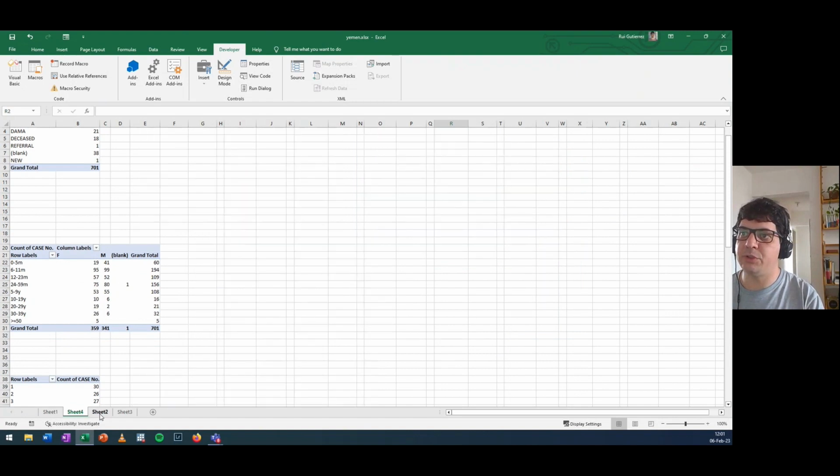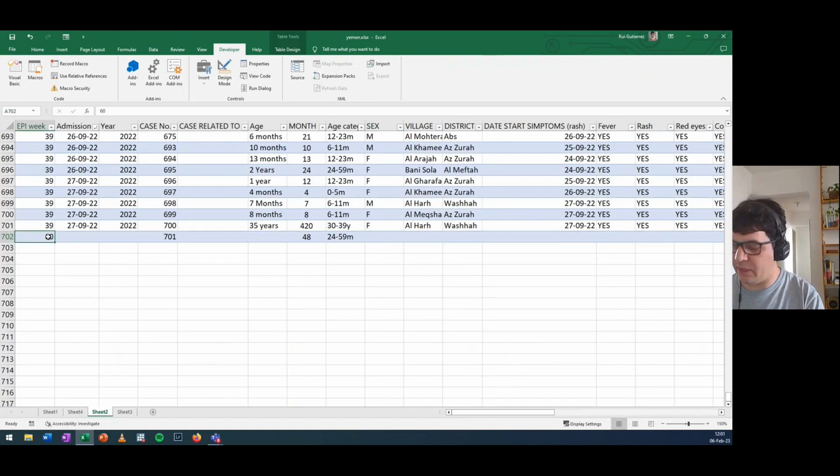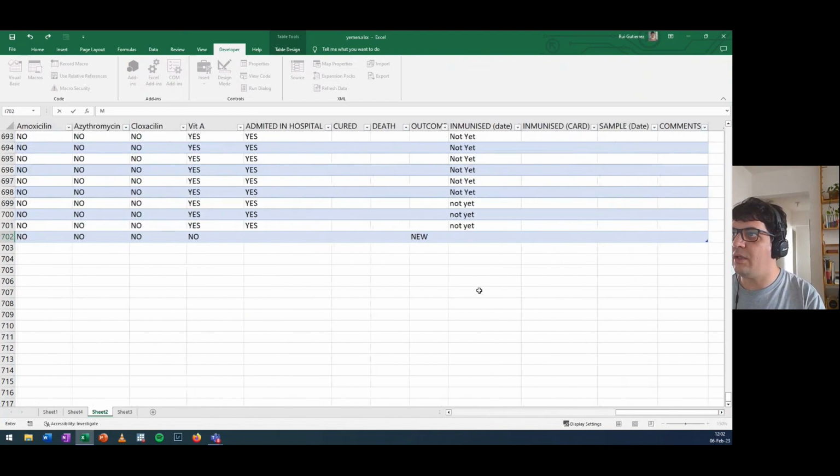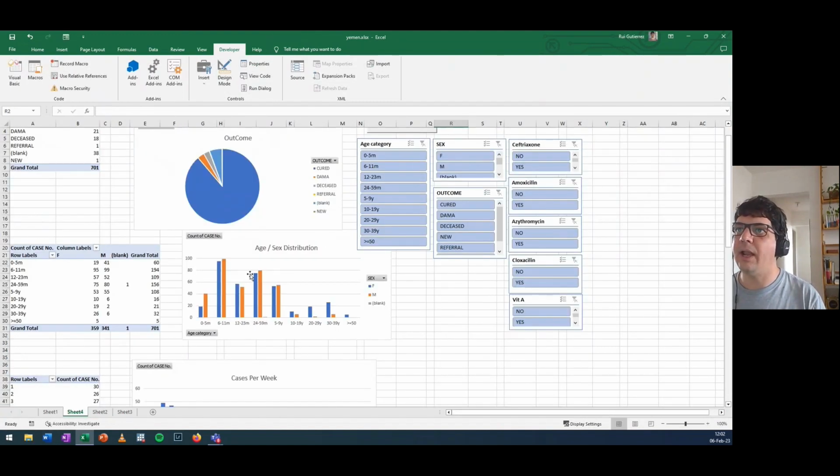So let's test if it's working. I'll go back to my original spreadsheet and I'm just going to change this from week 60 to week 80. And instead of blank, I'm just going to say this fictitious patient is a male. And instead of outcome new, I'm just going to write outcome test, right? This is all because I want to very clearly identify this as false information. Let's see if it's working.